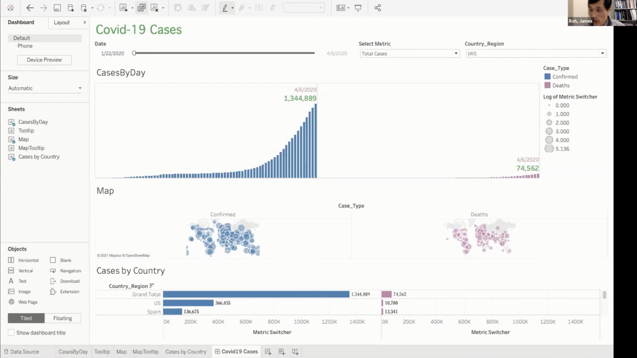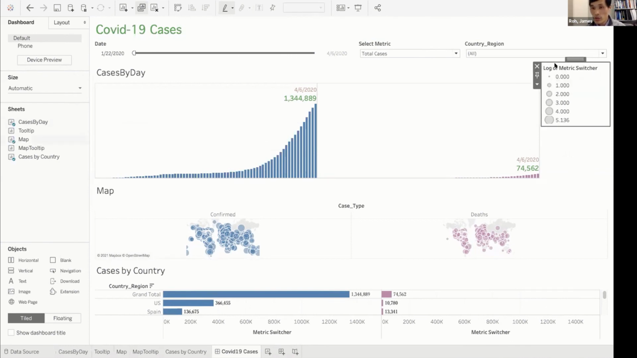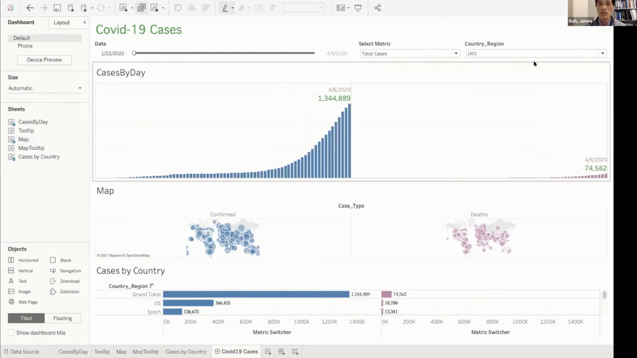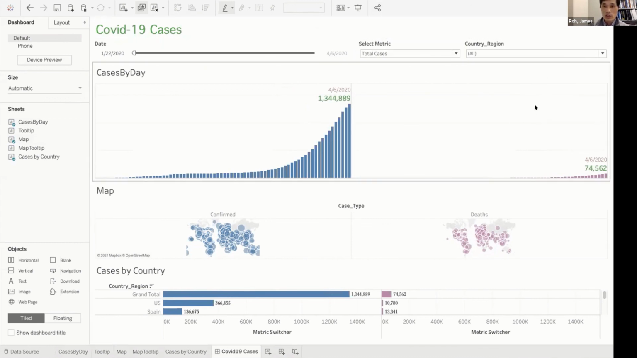It's done. And then let's remove case type. So if you click on this X sign, then you remove that. And log of metrics feature, that can also be removed. So click on that, and it's gone. So they are gone. We have only 3 filters displayed on this dashboard, and it looks pretty good.